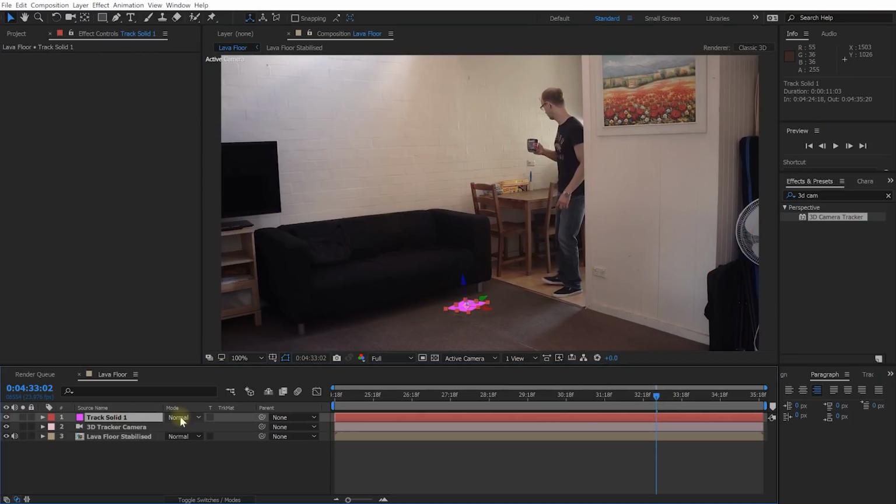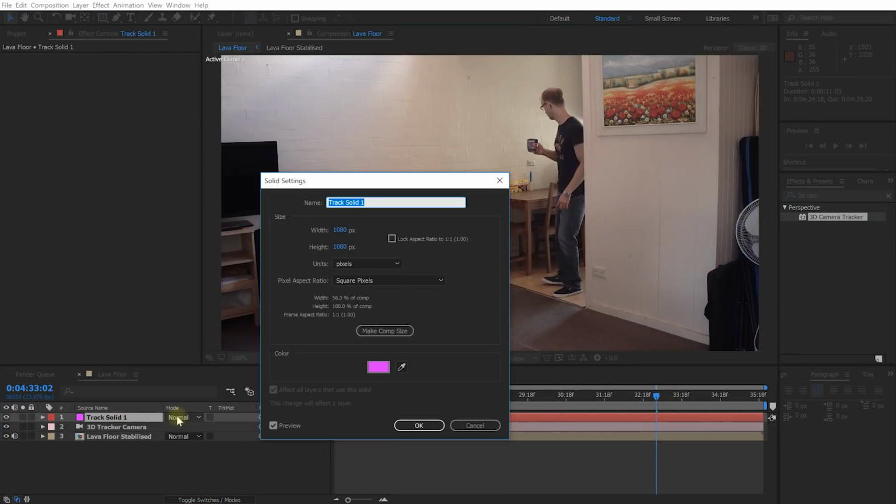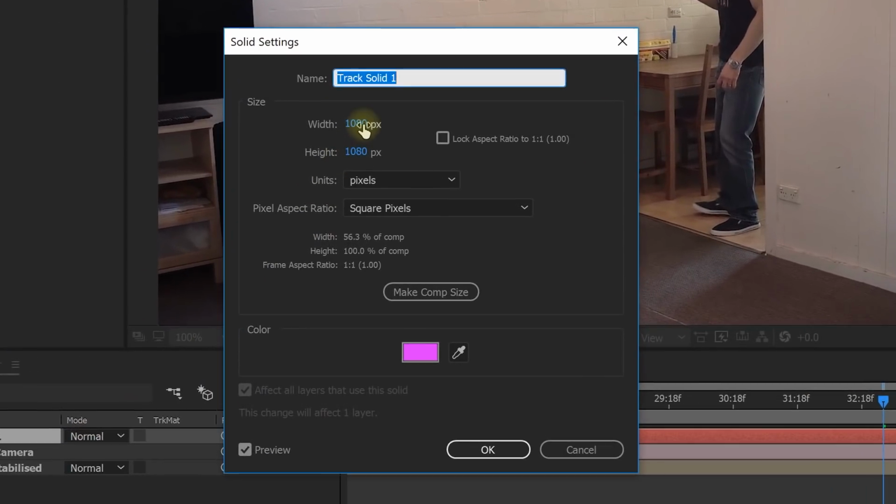Next, select your track solid and press Ctrl Shift Y to bring up the solid settings. In here, I really want to increase the width and the height of my composition because this is the resolution of my lava floor. If this is too low, your lava floor is going to end up pixelated. So maybe let's increase this to 3000 by 3000.